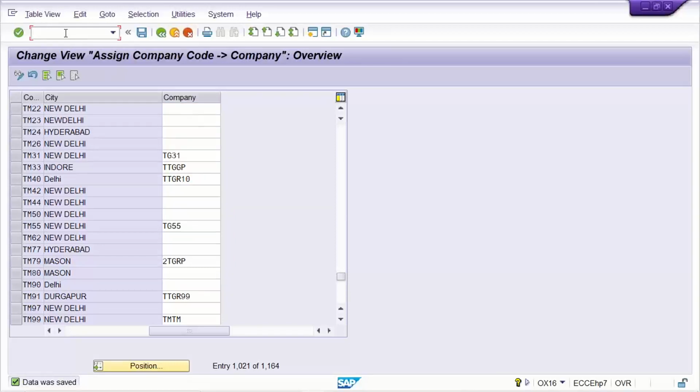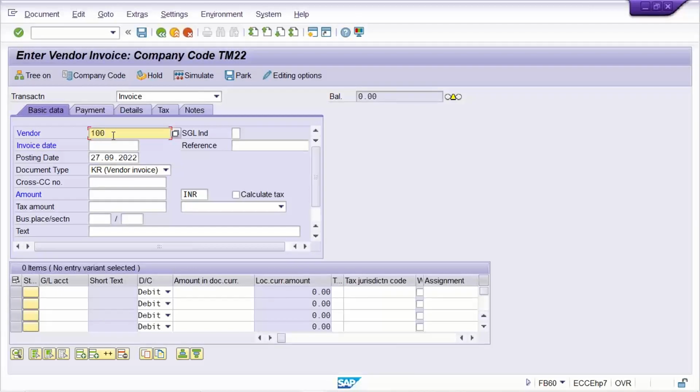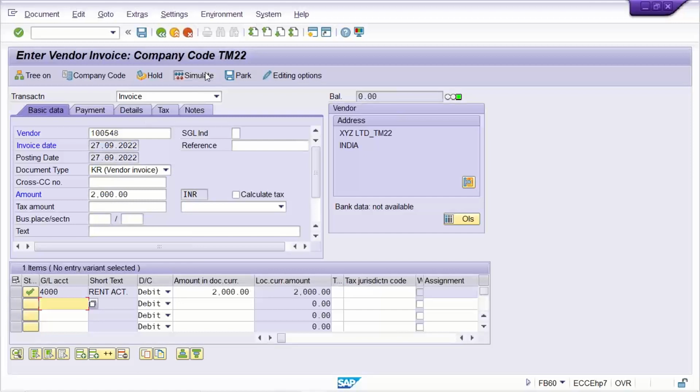Okay, so this is the permanent solution. Better to remove the assignment and come back once again to FB60. Now here, I48, any amount, guys. This is rent account. Press enter. Now again everything is fine.